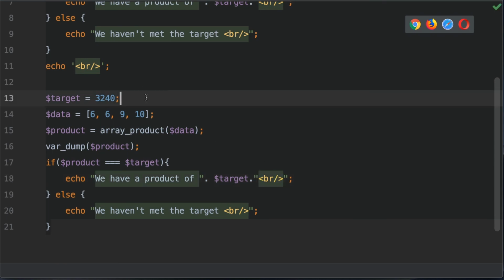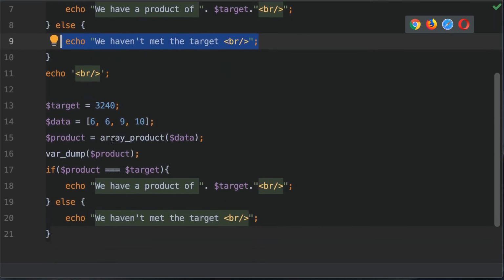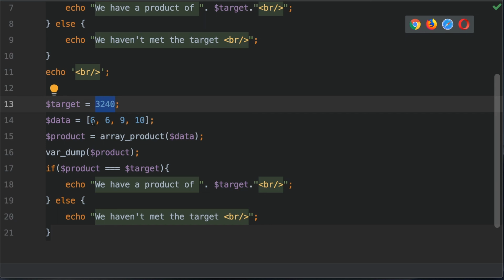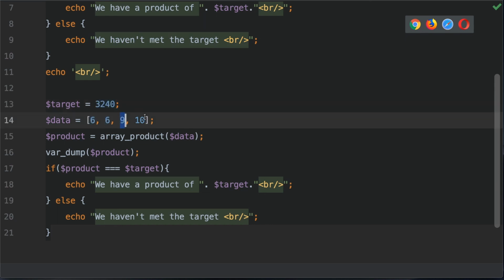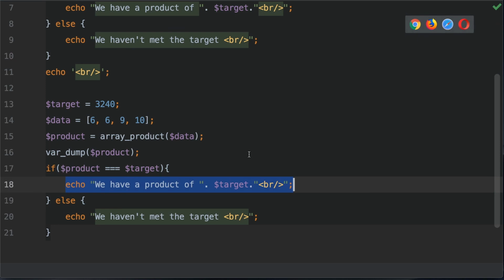So now we have two examples. The first one is going to be false because that's 6 times 6. The product there is greater than 30. It's 36 and not 30, and therefore we've fallen into this condition. With the next example, which is 3,240, that's 6 times 6 times 9 times 10. This condition is true. Product is equal to target, and therefore we fall into this statement.